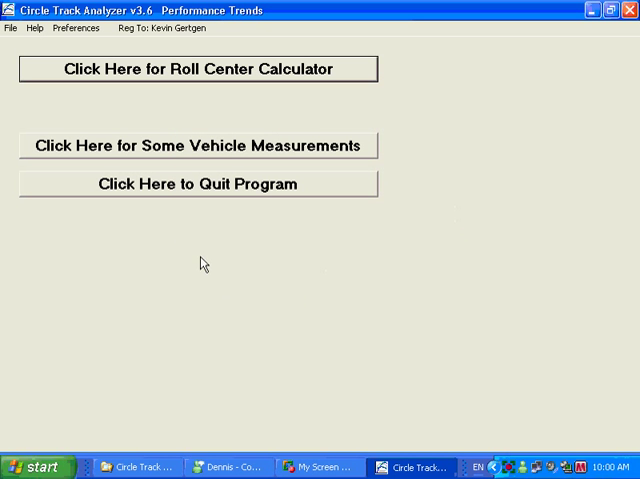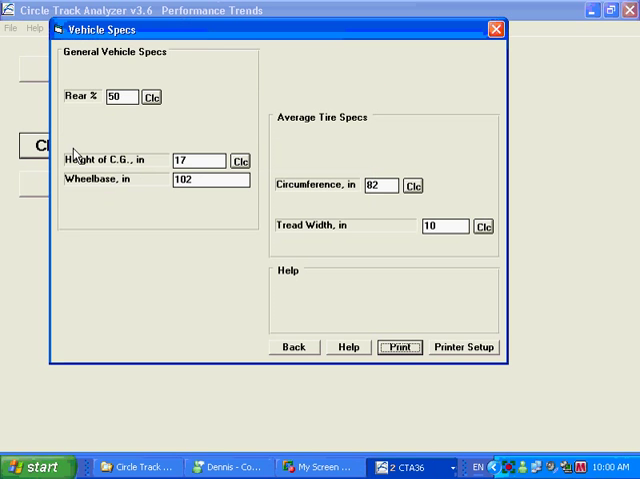In the Roll Center Calculator, you can see here's a big button. Click here for the Roll Center Calculator, which is the front suspension. And here are some other measurements that the newest Roll Center Calculator also uses. Some numbers over here: percent weight on the rear, height of the center of gravity, wheelbase. These are used for calculating anti-squat. It's a new calculation in the Roll Center Calculator.